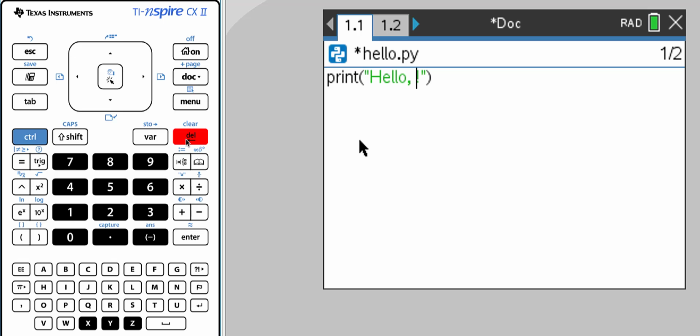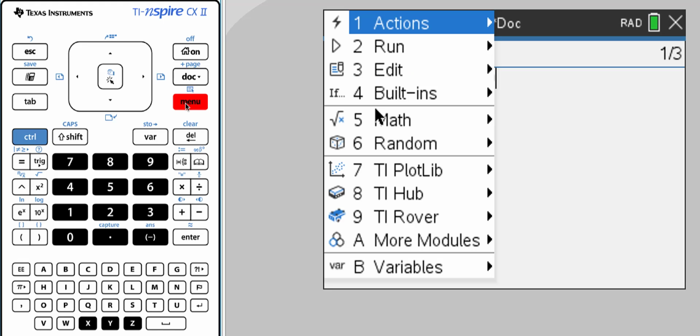Now, let's type Universe. U-N-I-V-E-R-S-E. Press the Tab key to move to the end of the line. We are ready to run the program again. Remember, press the menu key to see the options for the application that we are using. Press 2 to select the Run menu.